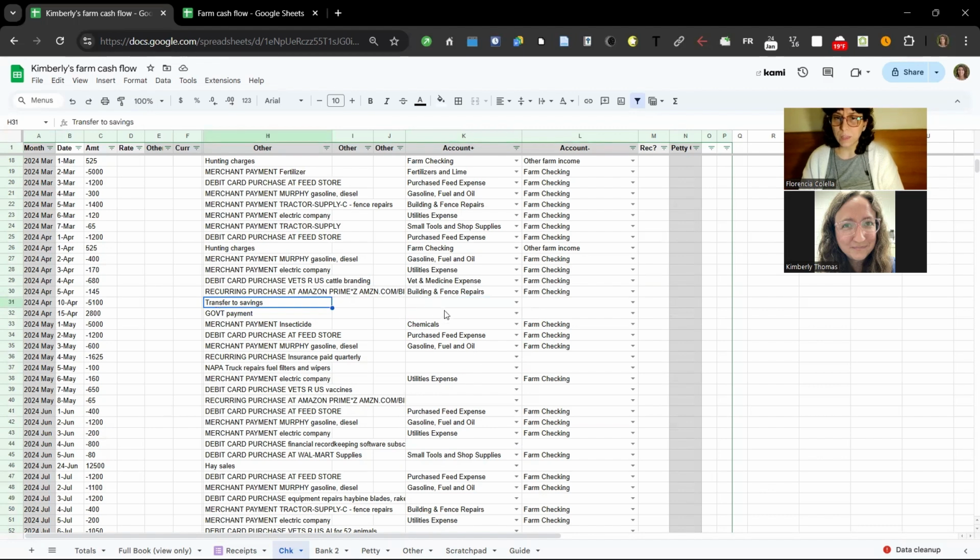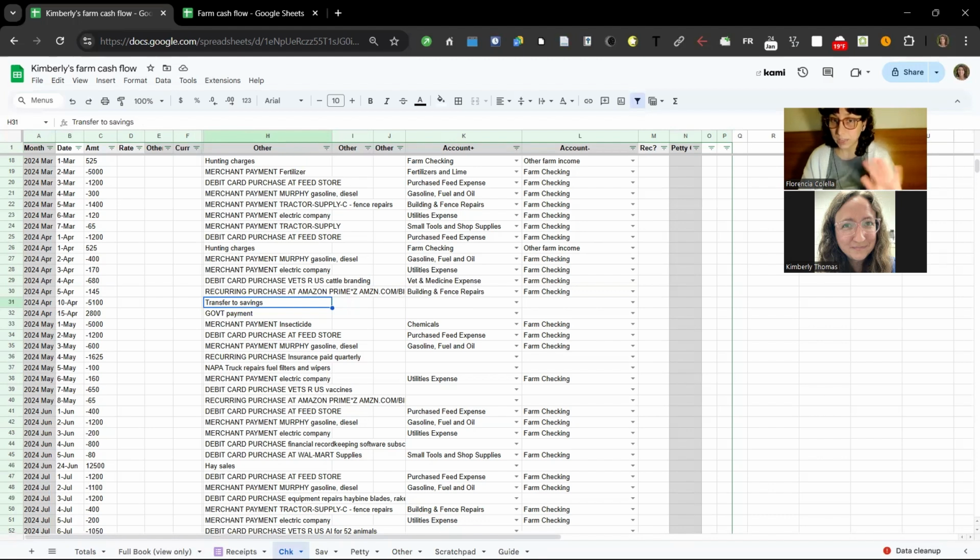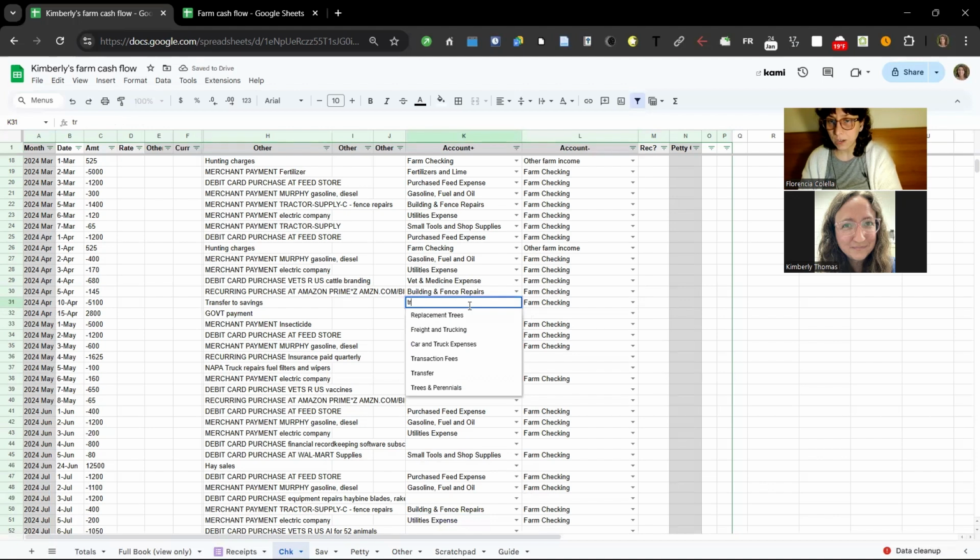Transfer to savings. So, this is a little tricky. We would do the same thing with our savings accounts if we have a savings account. So this one, I'm actually going to rename to savings. If we are transferring money to our savings account and we're going to keep both reconciled, this came out of the checking account, so I'm going to put that here.